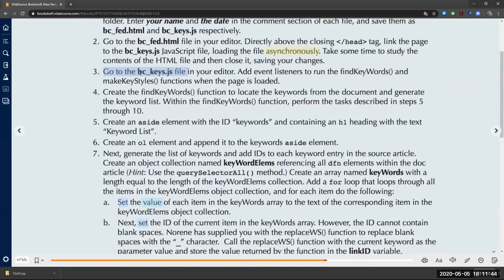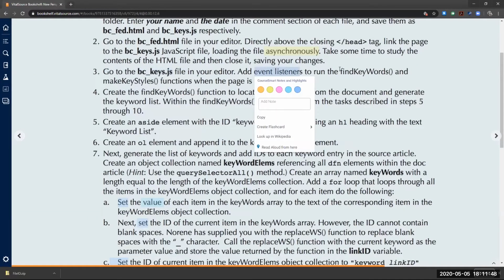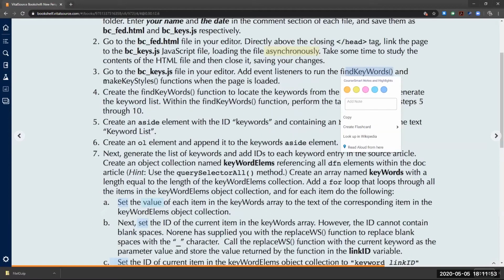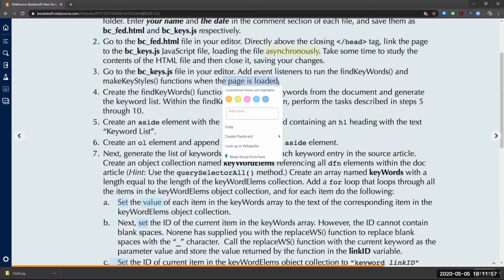Okay, so now they want us to go back into the JavaScript file, add event listeners that are going to run this function here, findKeywords, and also makeStyles when the page is loaded. So we just have to add 2 event listeners that target the load event, and then list those 2 functions separately.